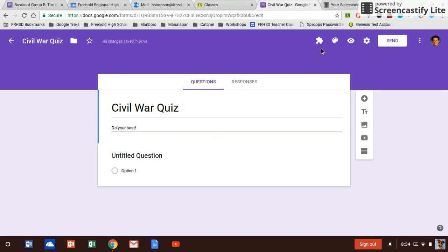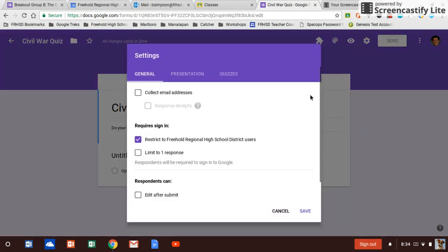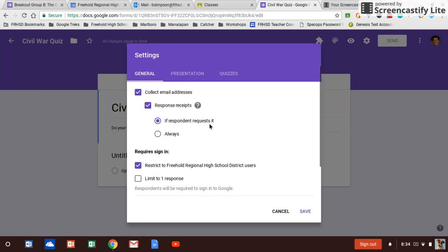And the first thing you really want to do is start to establish some of your settings. In the upper right-hand corner, you can see that there's a little wheel. If you hover over it, it says settings, and you click. And there are 3 general tabs that you want to work your way through. Whether you're doing a survey or whether you're doing a quiz, whatever it is, you want to work your way through these settings to make sure it's set up correctly. So I always like to collect email addresses, and you can give a response receipt if they request it, to let them know that your quiz or the survey was received. You can restrict it to people within your own district, like it says Freehold Regional High School District. And if this is a quiz, I want to limit it to 1 response.